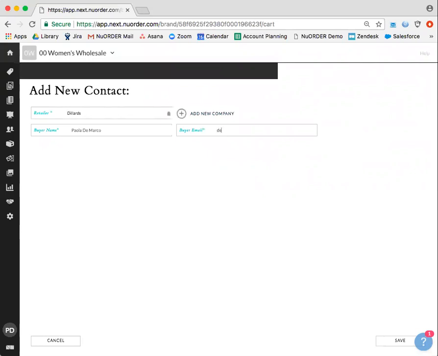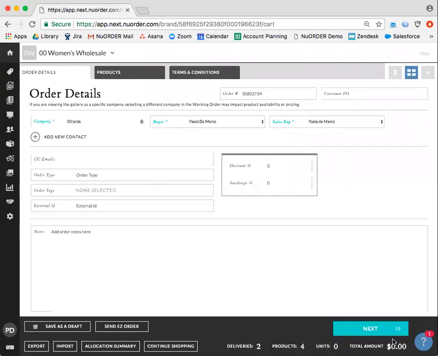So I'm just going to do that. Click save, and now they'll have access to it. So you can immediately add them right from here.